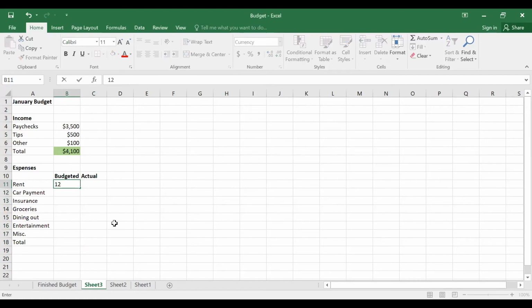So say 1200 for my budget, 1200 for my rent, tab the next key. There we go. So it worked. That's the formatting I want. So I actually spent 1200. Enter to get to the next one. We'll say 250 for car payment. Insurance, we'll say $100, $100.